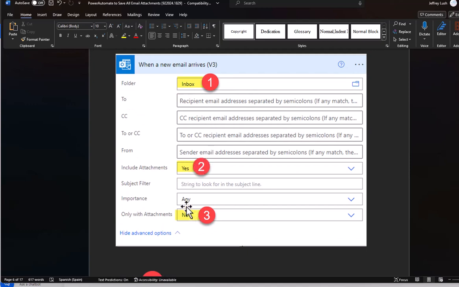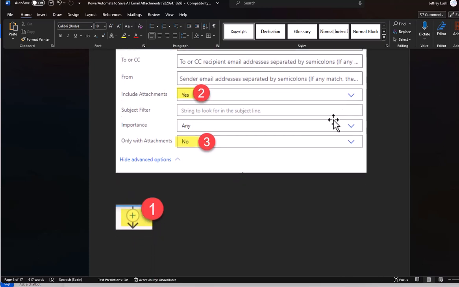Any is defaulted, and no. Okay, so this says only with attachments. That means I'm only going to process email that has attachments. I want the flow to process all email, and then if it has an attachment, then it's going to kick itself off. Okay. Then we're going to go to the next phase.